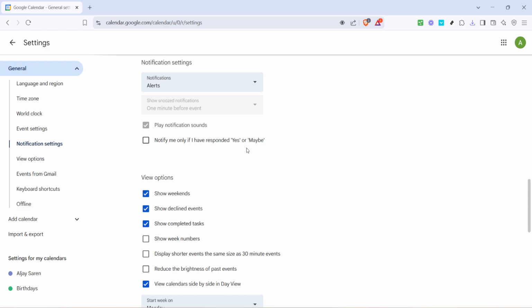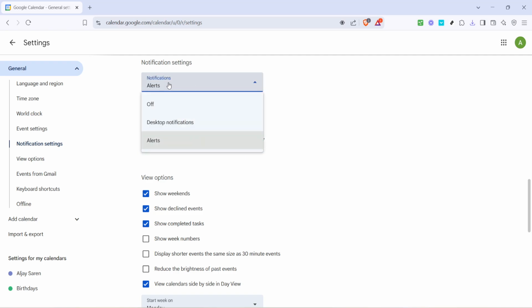Once you're on the notification settings page, look for an option labeled Alerts. Clicking on this will open a new set of choices. This area is dedicated to how you wish to receive notifications. You have a couple of options here, primarily off or desktop notifications. Choosing off will of course mean that you won't receive any alert notifications. This can be useful if you prefer to manage tasks manually or through another application.